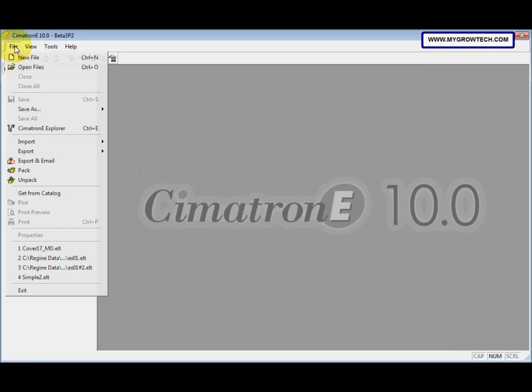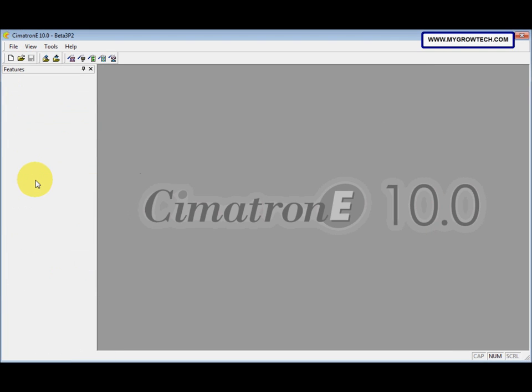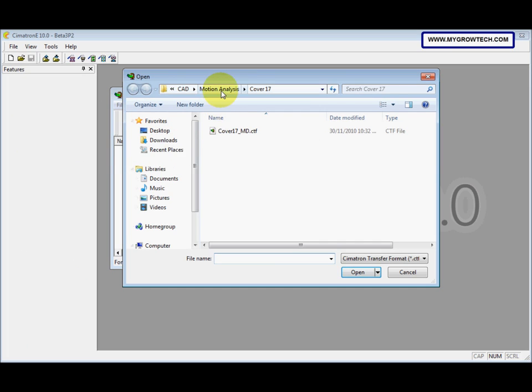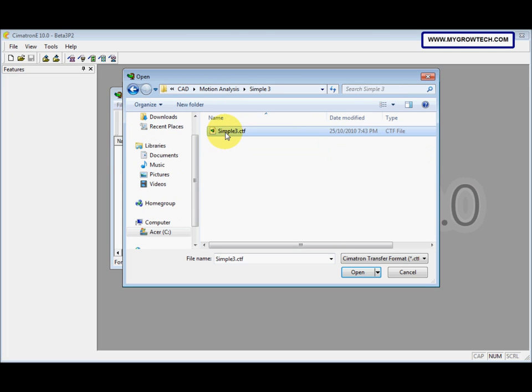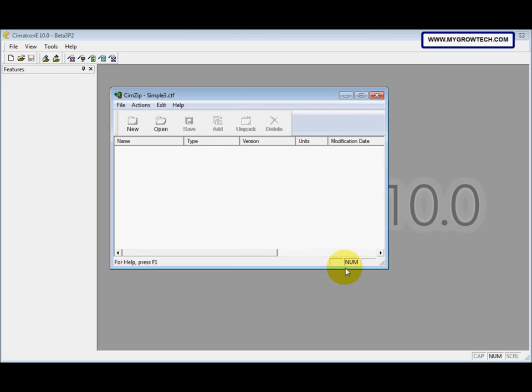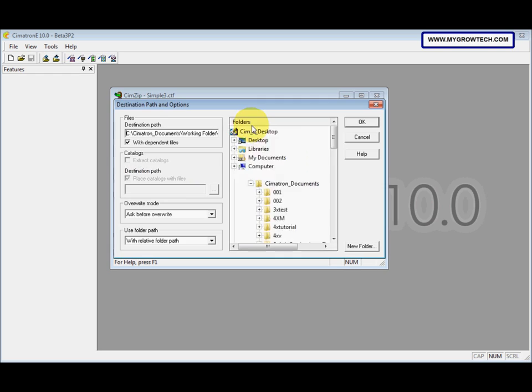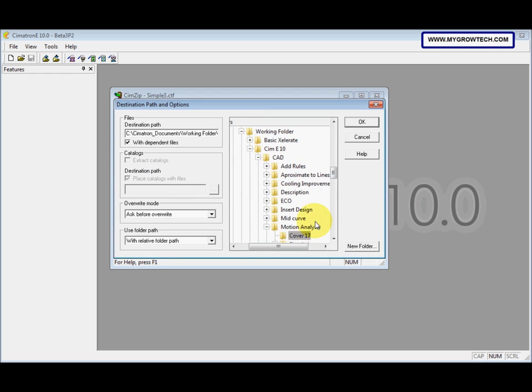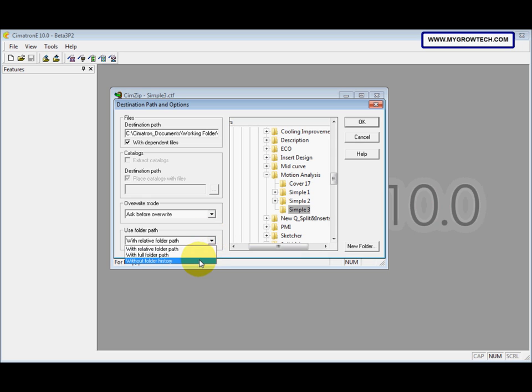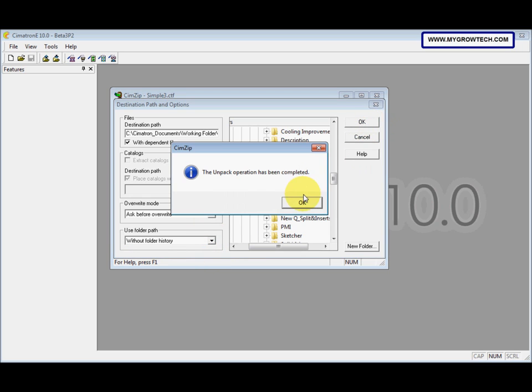Okay, after that we go to file, select unpack. Unpack this simple 3 CTF file. Okay, after that press the control button on the keyboard and A to select all, unpack. After that save it into your working folder, and this one we change to without folder history. After that select OK.